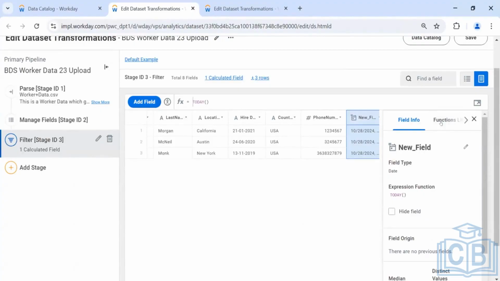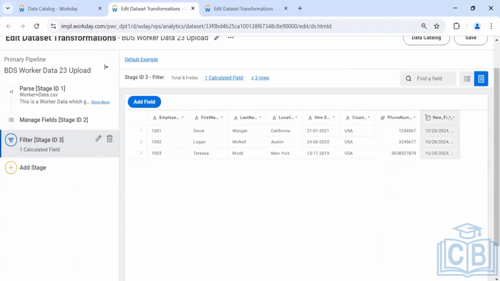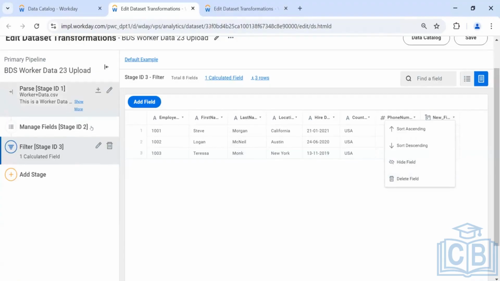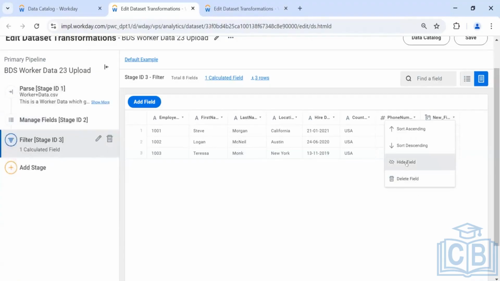Yes, let me delete it. When you want to delete any field from here, what I can do is click on it and delete the field. I can also hide it from here. In manage fields also I can hide it, and from here also I can hide it.